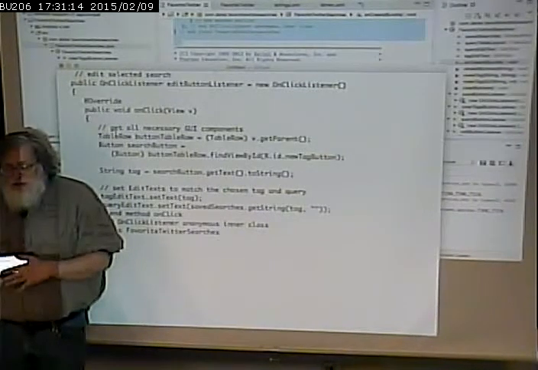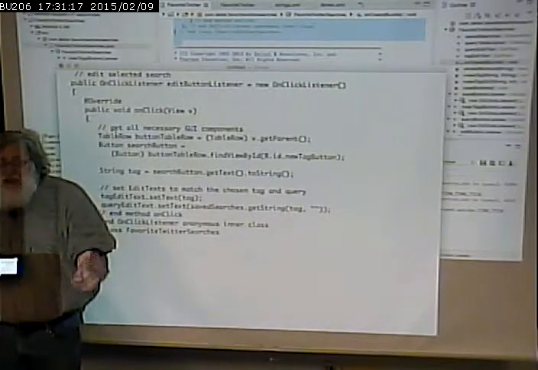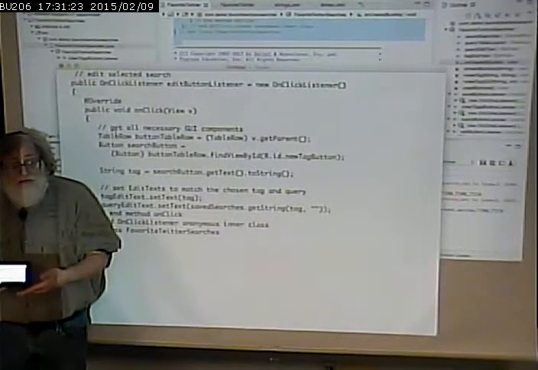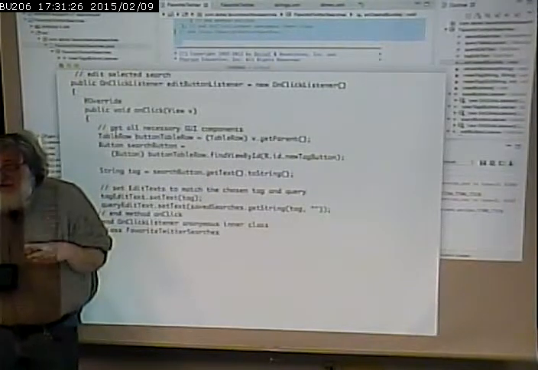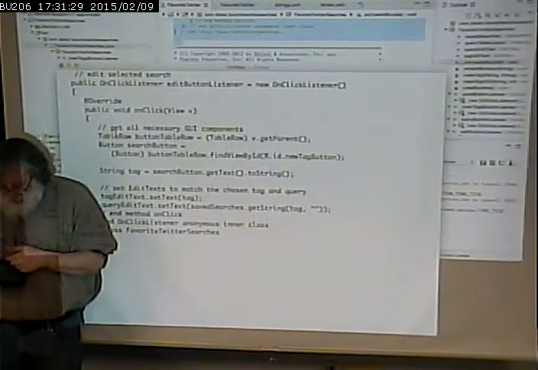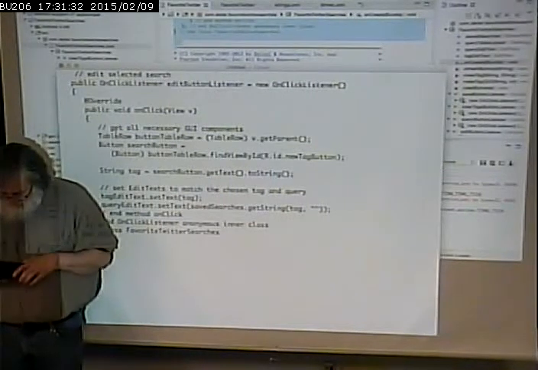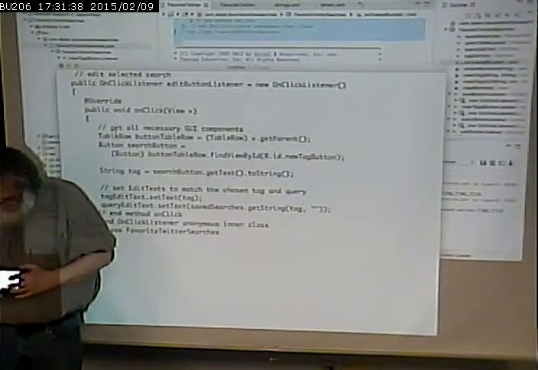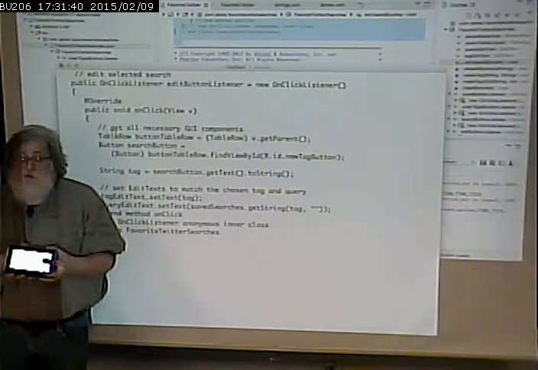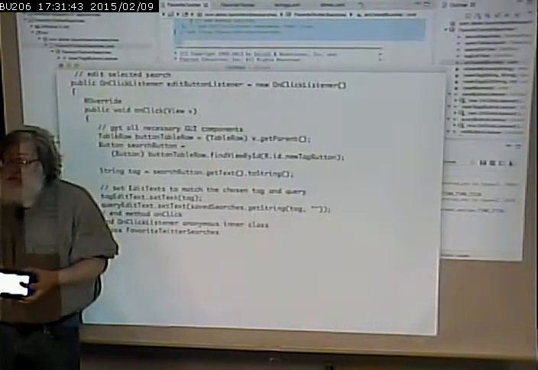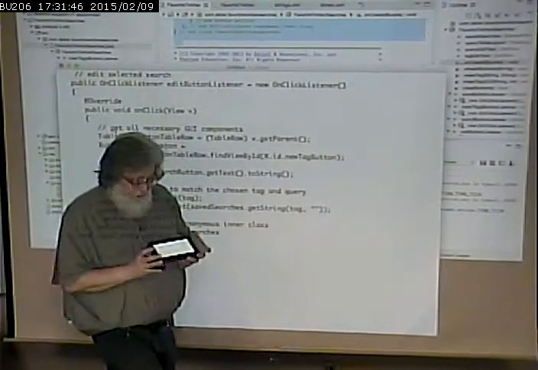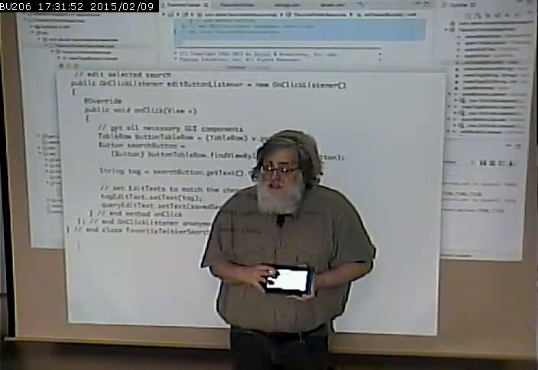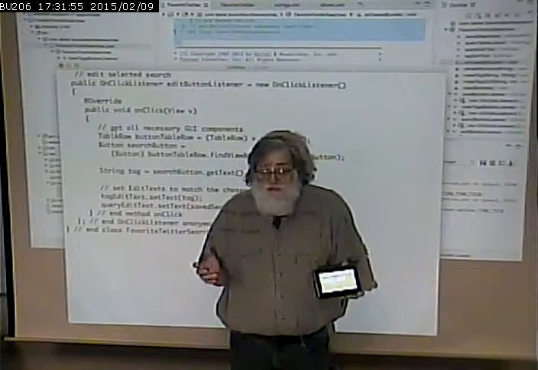Because remember, all these buttons are named the same. All these buttons have the same ID. What's different about them? They're in different rows. So I can't say find the thing that has such and such as the ID, because all three edit buttons have the same ID. So I can't do that. But if I'm looking at a given row, I know that there's only one edit button in that row. So I'm in business. So the first thing I'm going to do is find the row associated with the edit button that I click.